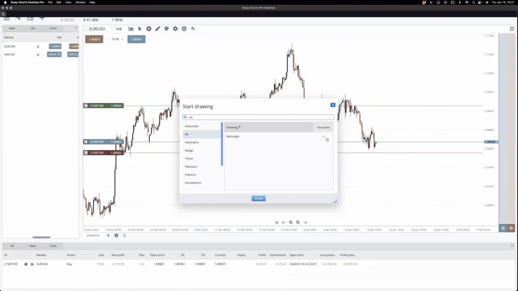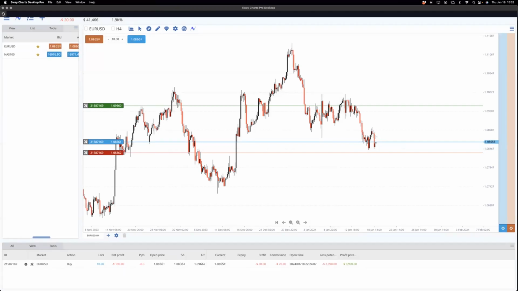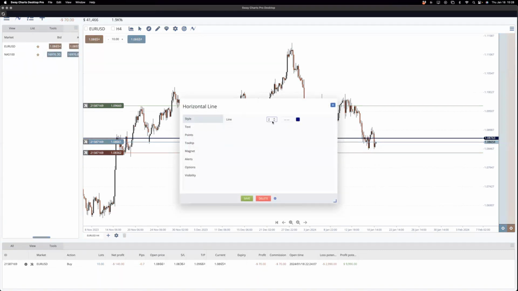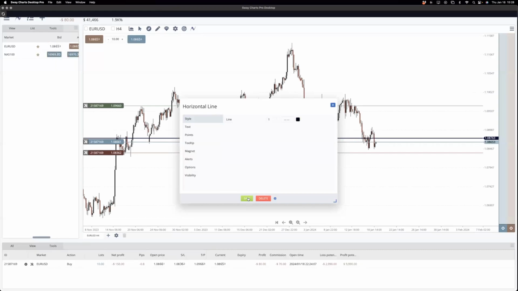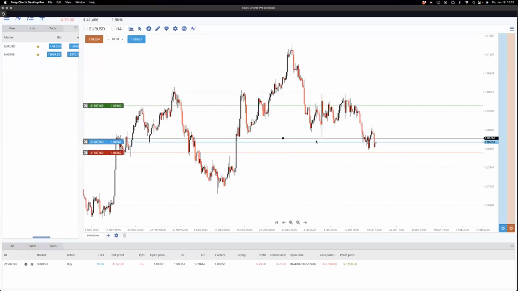Rectangle box, need that. And let's see what we have. Path. Okay, we don't have path. Arrow. Okay, there we go. Now, if I want to adjust the settings, make that smaller. Boom. Save. Perfect.